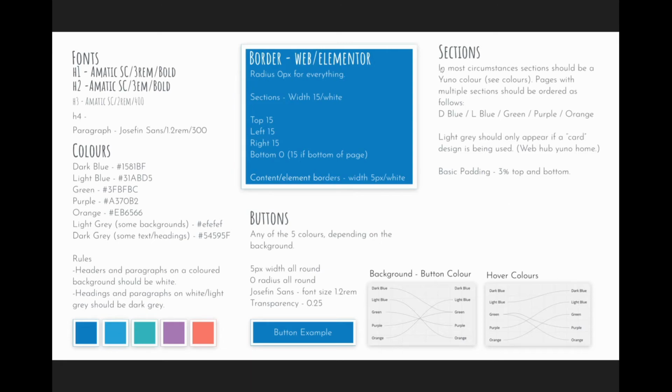Now in the sections, whenever we're creating a new page, pages with multiple sections should be ordered as the top one should be dark blue, then light blue, green, purple, then orange. Light grey should only appear if a card design has been used. For example, the Hub Uno. So we only use a light grey background when we're putting things like cards on top of that. And the basic padding at the top and bottom is 3%. So this is when we're designing a new landing page or any kind of new page. We have a look at this document and think how we're going to need to design it, and these are the rules we're going to need to stick to.